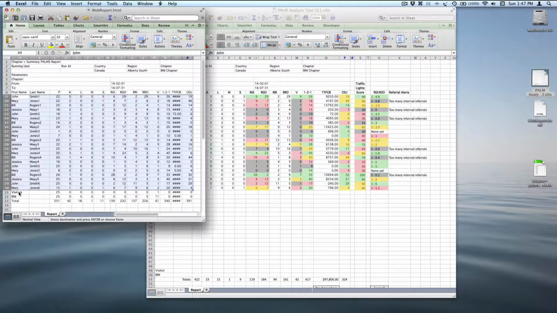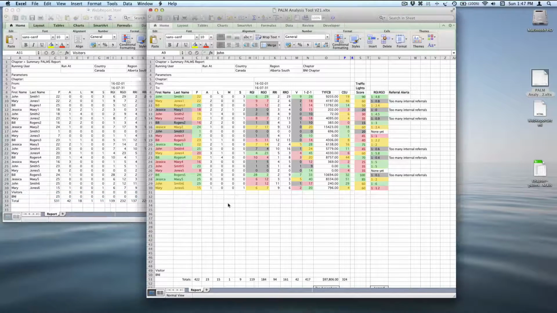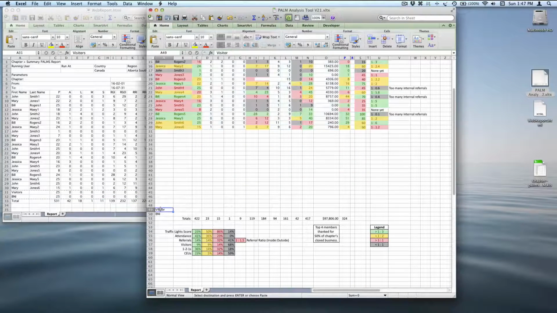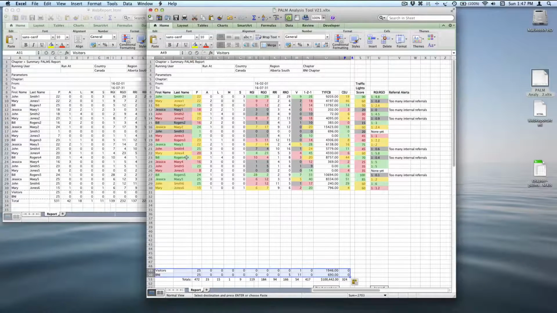Now let's go back a third time, just choose the visitors and BNI rows, copy that, and go down to the bottom, and you can see there's a visitor section. Paste that into there, and we've got all of that data as well. Okay, so we've pasted the data over.